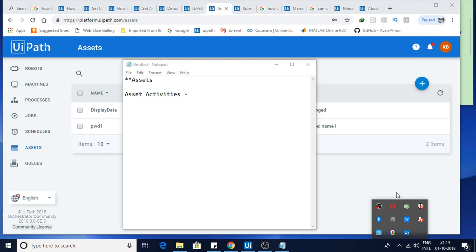Hello friends, in this video we are going to discuss what assets are and what asset activities are supported by UiPath Studio, and let's try with some real-time examples. Okay, let me get started.